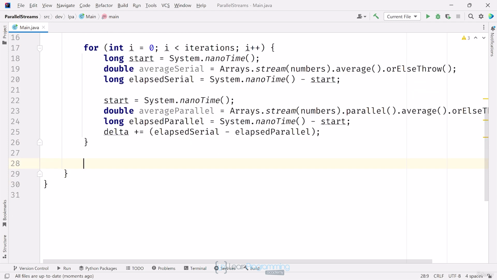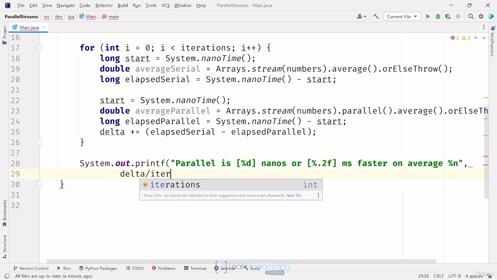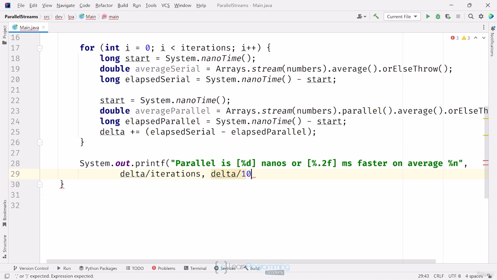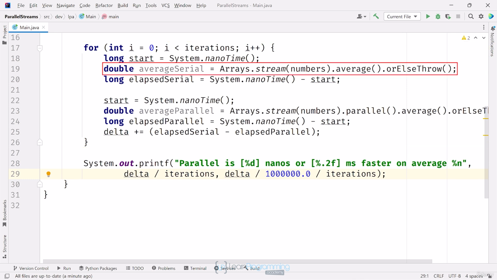Next, I'll print out the average delta. I don't really care about the average of the array anymore, since it will generally be half of whatever value I've got in the numbers length field. I'll compare the parallel to the serial, both in nanoseconds and milliseconds. To do that, I'll get the delta divided by the loop iterations for nanoseconds, and for milliseconds, I'll again divide by 1 million.